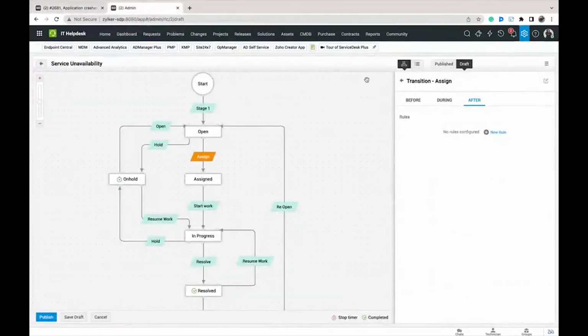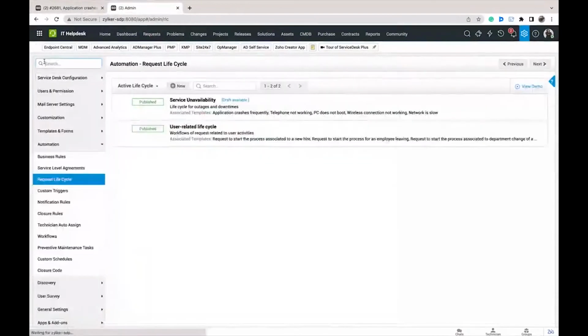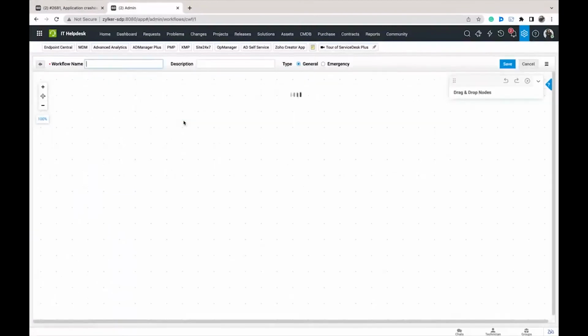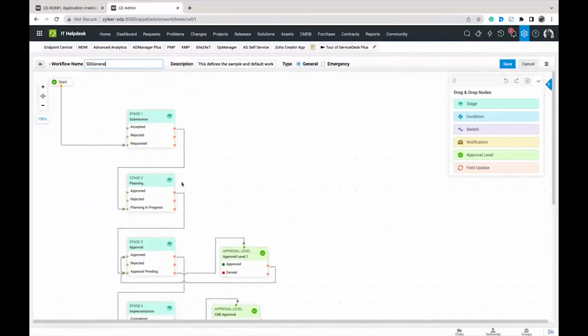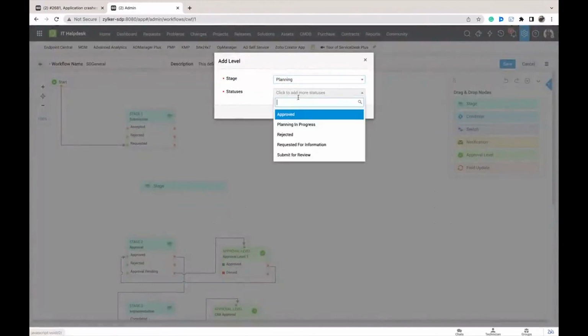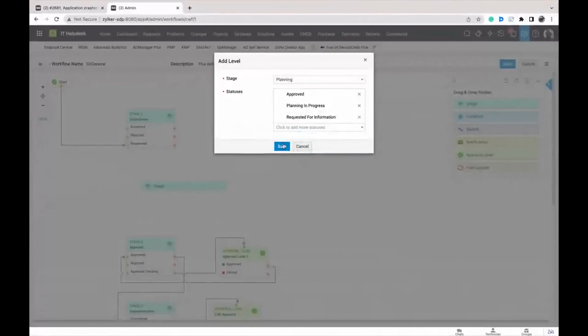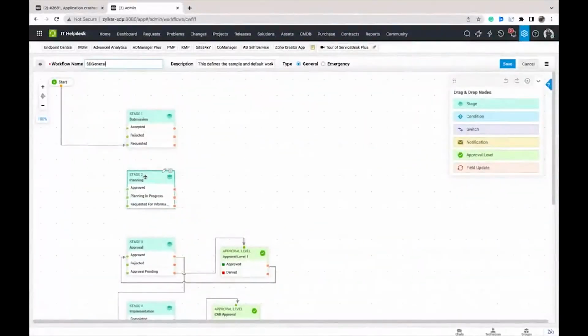When it comes to change requests or release requests, we have workflows in place. Now, workflows are to change requests what lifecycle is to incident requests. So we have a number of stages present. Let me just remove the stage, and let's say I want to add a stage. I can simply drag and drop the node, and the stage is obviously planning. And let me configure the statuses and save it. So now I can connect the stage to two different stages.